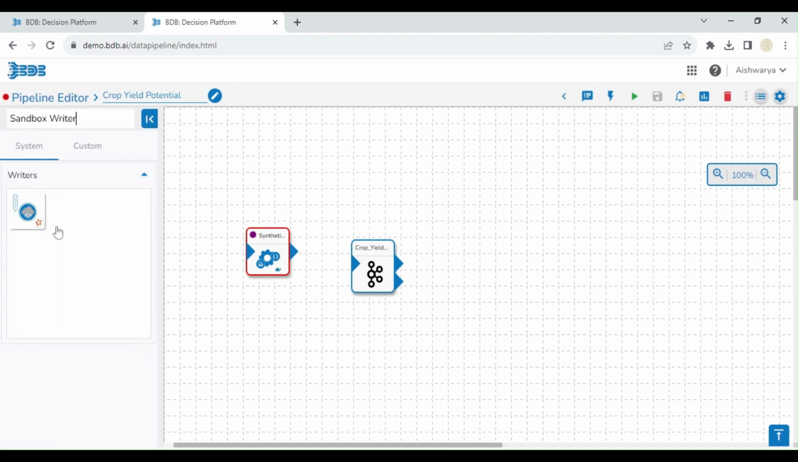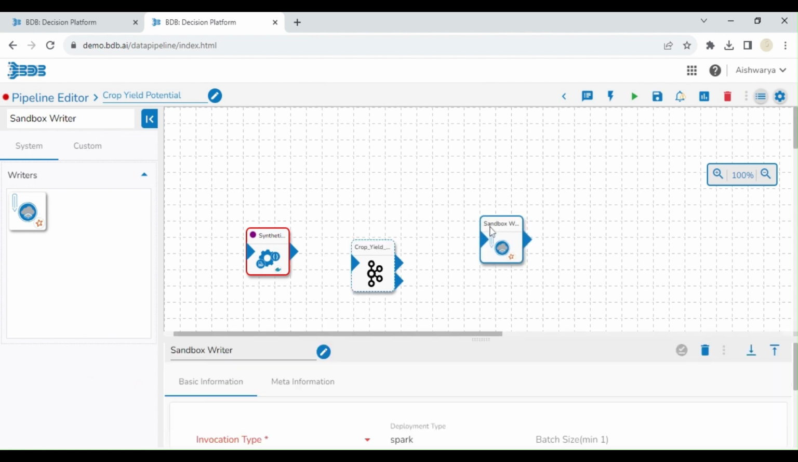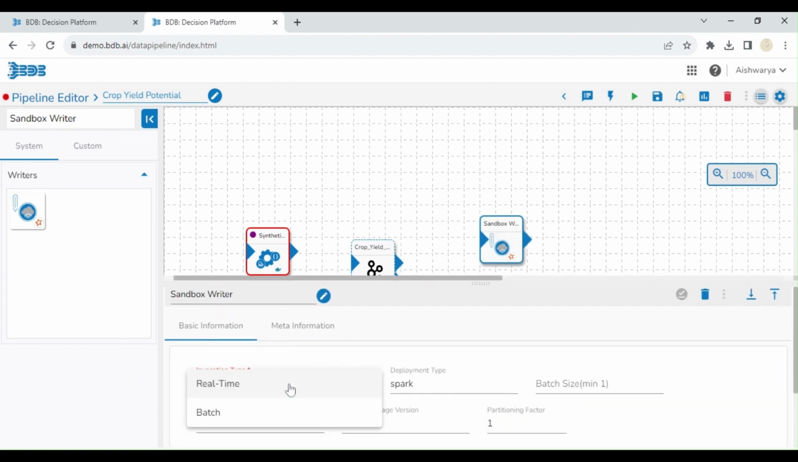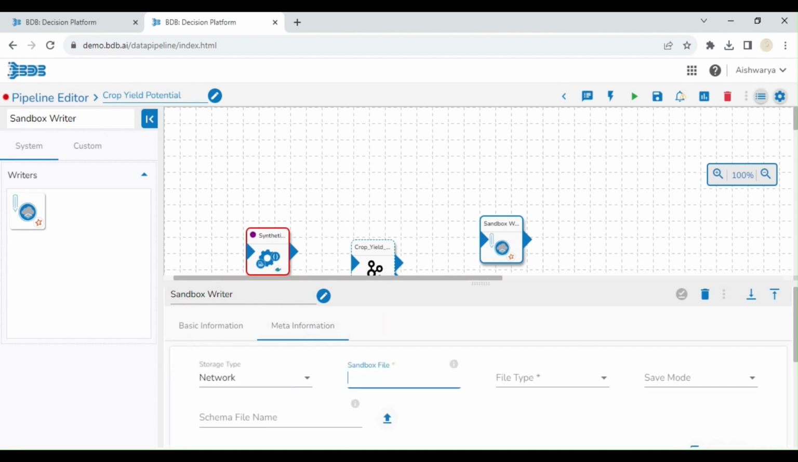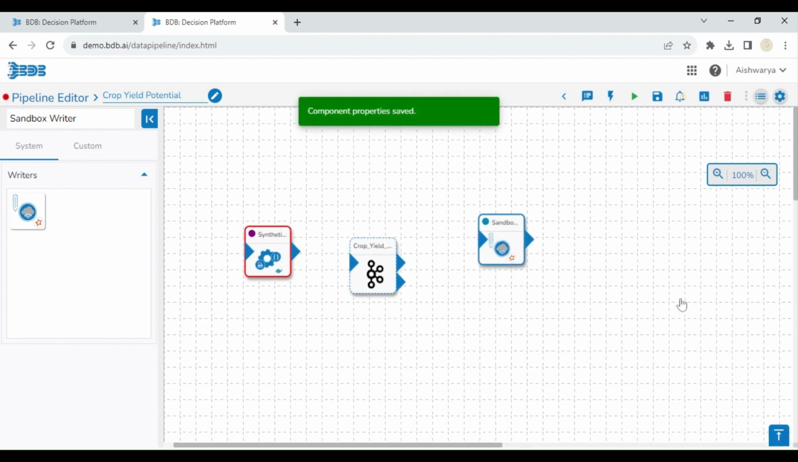Now from the component library we can add the sandbox writer and configure it. In the meta info we can now give an appropriate sandbox name for the file. Choose the file type as JSON and the save mode as append, and save the component.